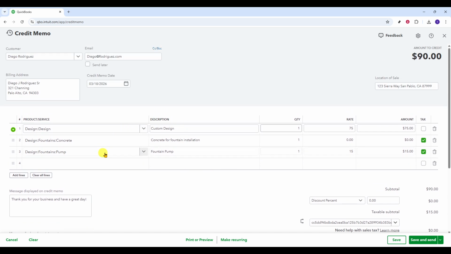When everything looks good, pause for a quick review. Verify the customer name, date, description, amount, and any tax. Small mistakes here can cause confusion on statements, so it's worth a second look.